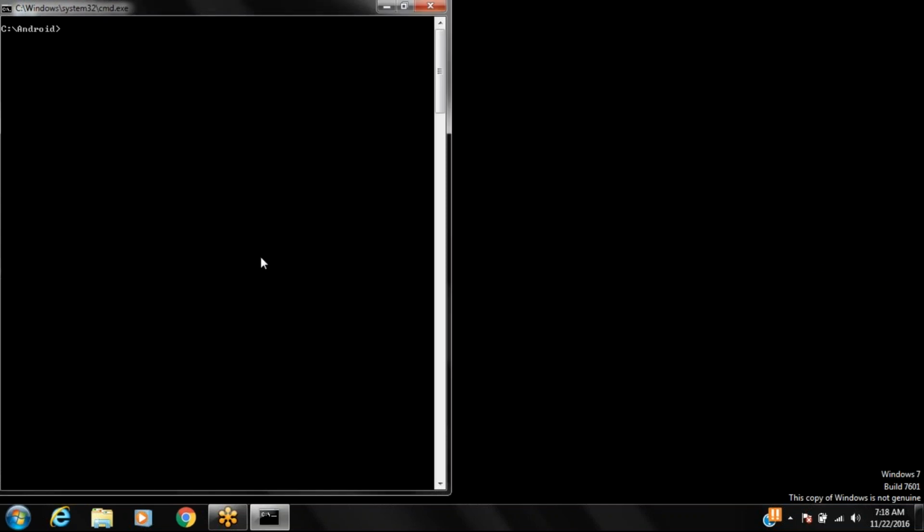Okay. So CD, the command CD, stands for change directory. If you want to change directory, type CD, and then you can hit tab on the keyboard, and it will navigate you through several folders.